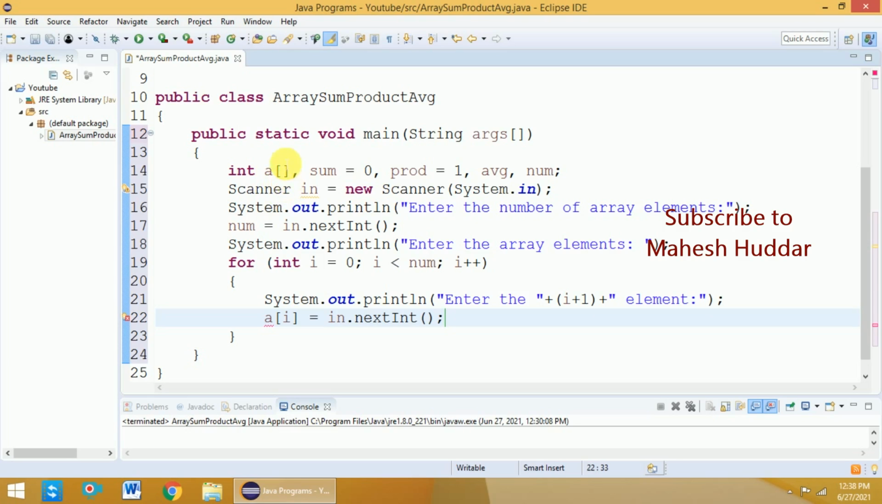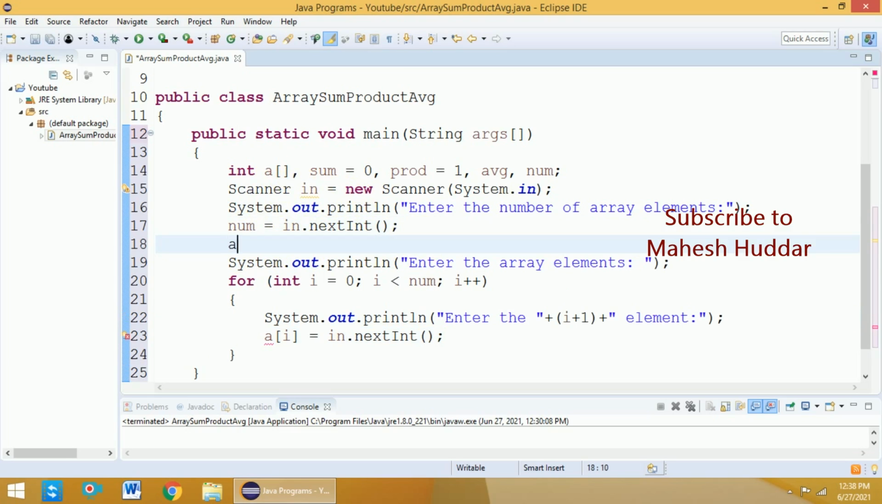Because initially we don't know the number of array elements, we have not set that particular memory. Here we have already read how many array elements there are. So after this statement, I will write one very simple statement, that is a = new int[num]. I need to use square brackets here.